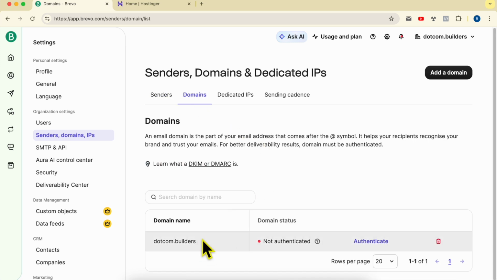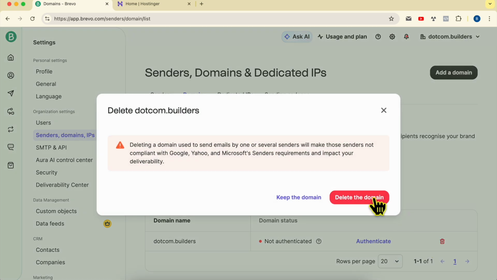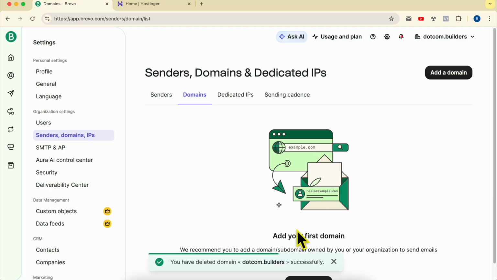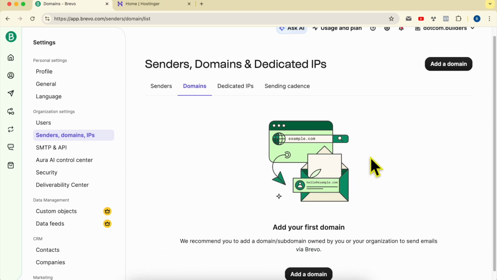And as you see here, I already added a domain name that is not verified yet. So instead of starting verifying it, I will delete it first to show you exactly what you will see. This is the page you will see in your case if it is your first domain name.